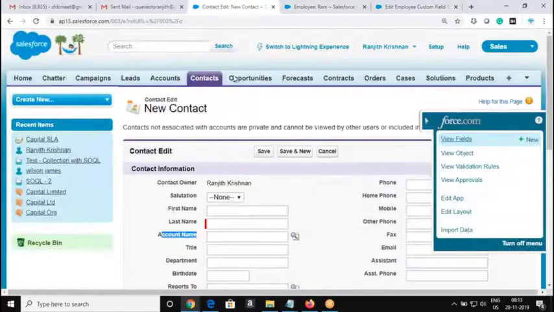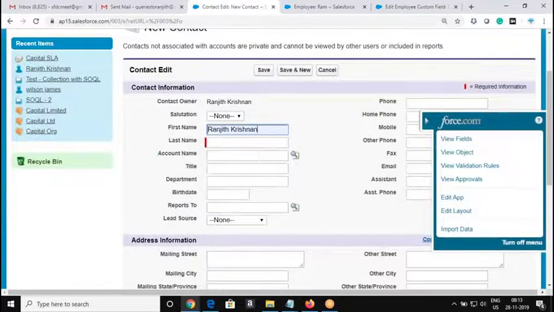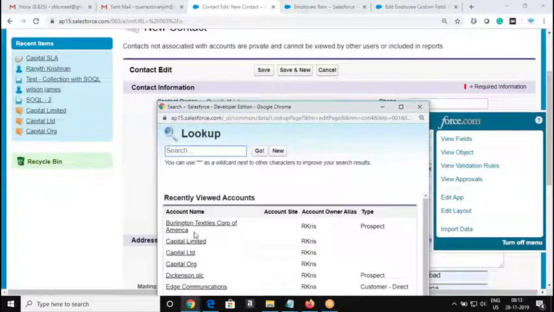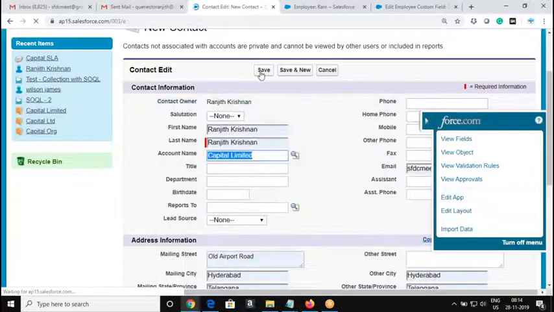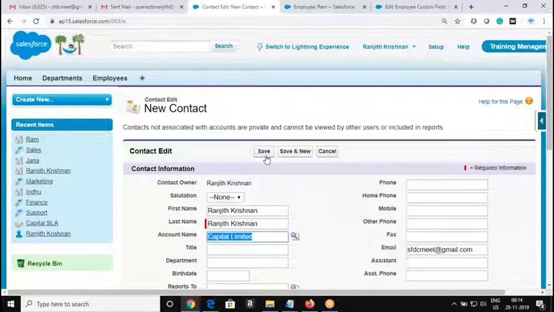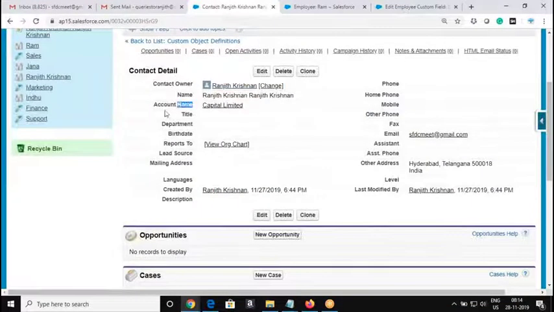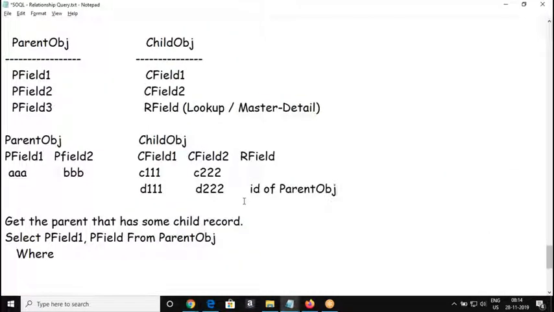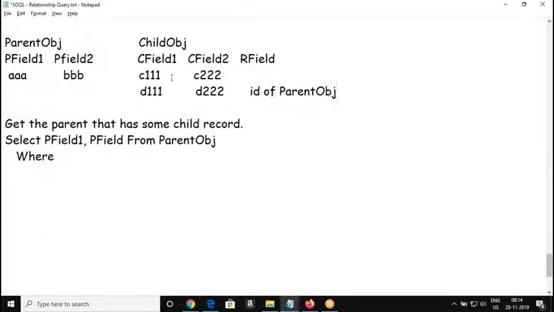If you see a contact, inside a contact I'm choosing the record name field here and click save. But what is saved internally? The relationship field is going to store the ID of this account record. The ID of the capital limited will be stored. This ID is going to be stored. Am I right or wrong? So how are the two objects related?